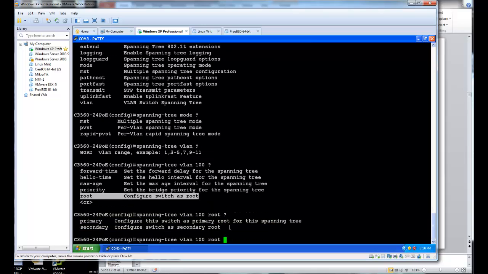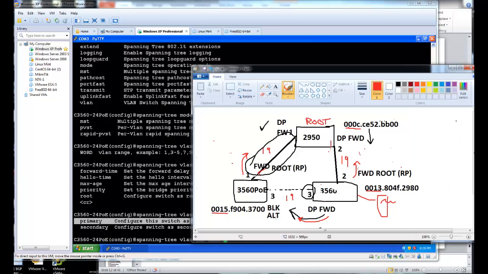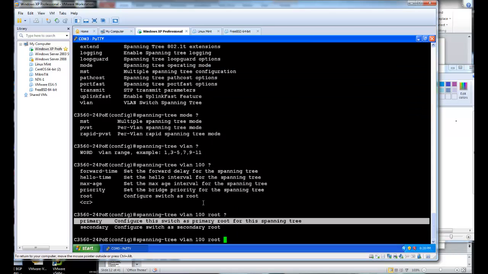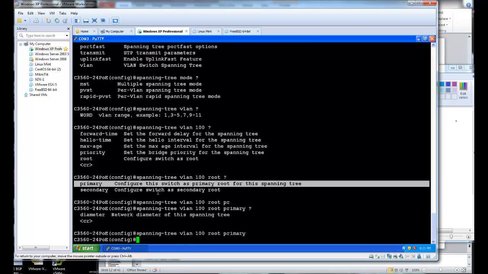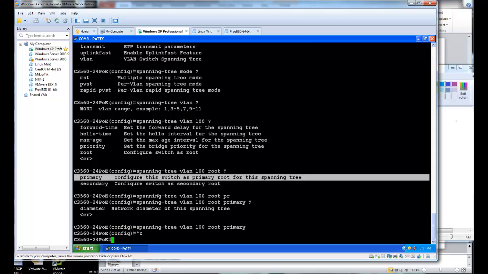Hitting my question mark here again, and I can see here I got my primary and my secondary. So if I wanted this switch, my PoE switch, to be the primary for VLAN 1, I'm going to remove it from the 2950 because it's an older switch, probably that's why it has a lower MAC address, and give it to my PoE switch for whatever reason. Let's say I want to give it to him. Let's hit enter. So let's see what happens to my spanning tree instance here.